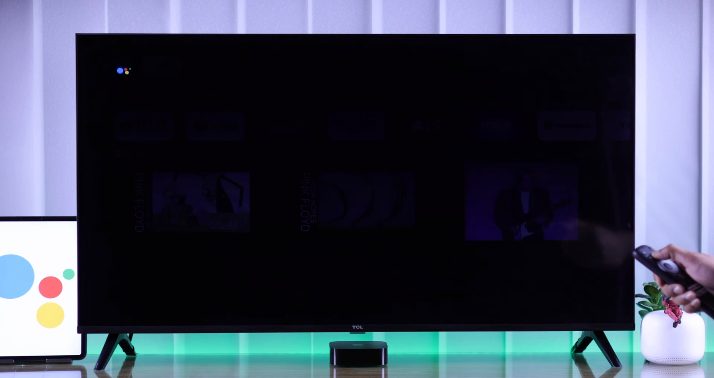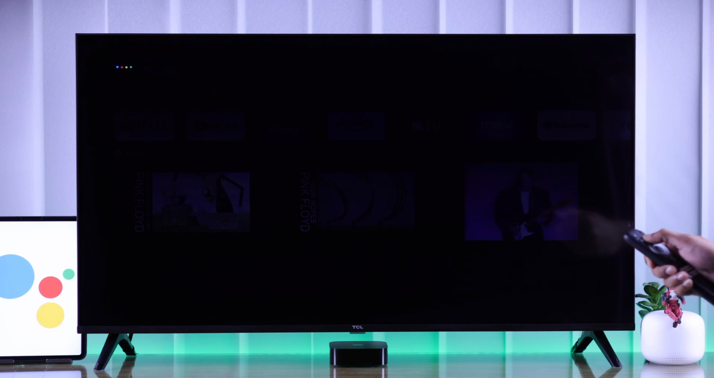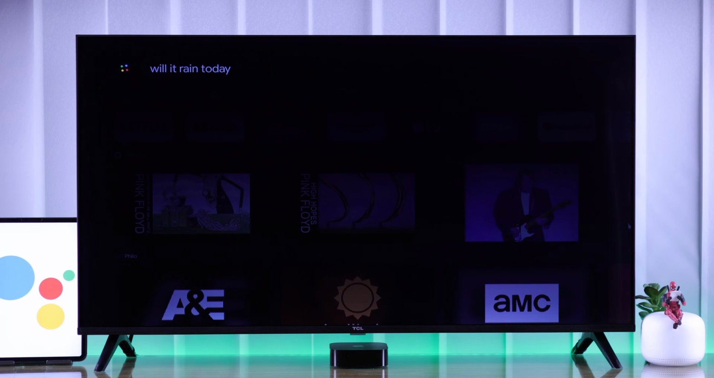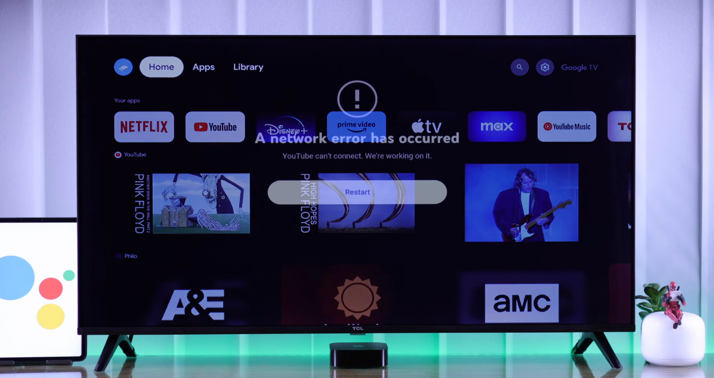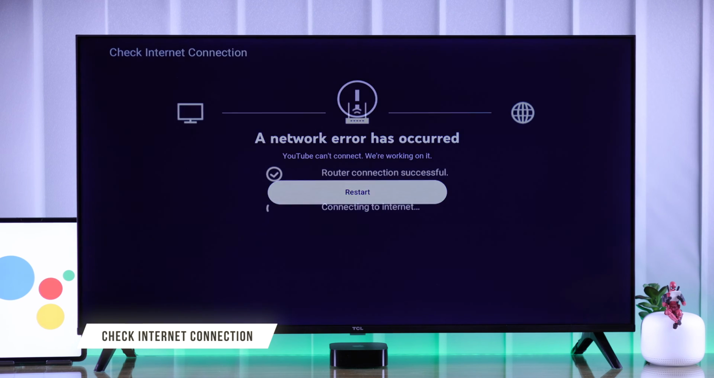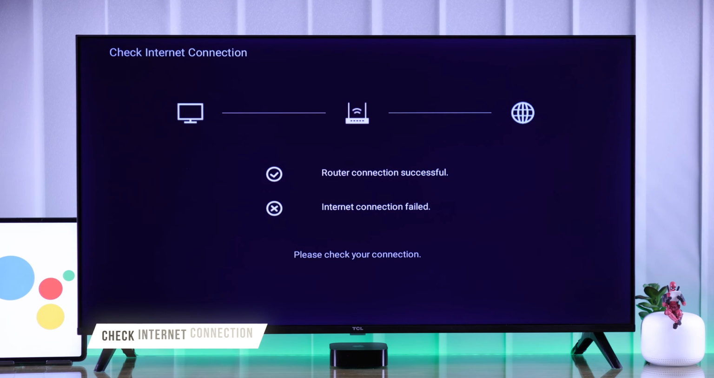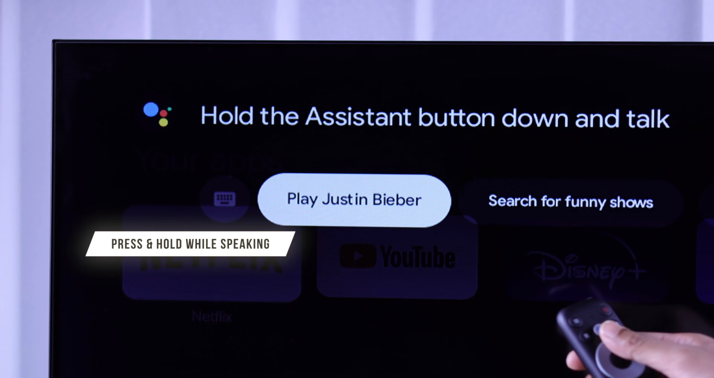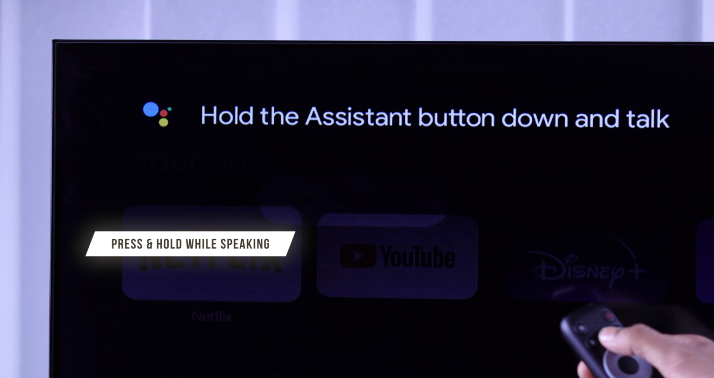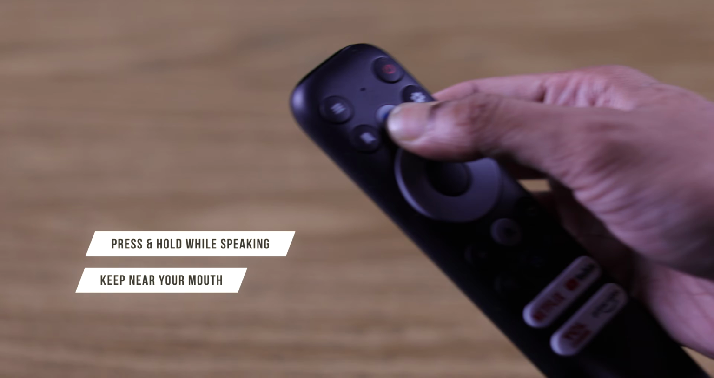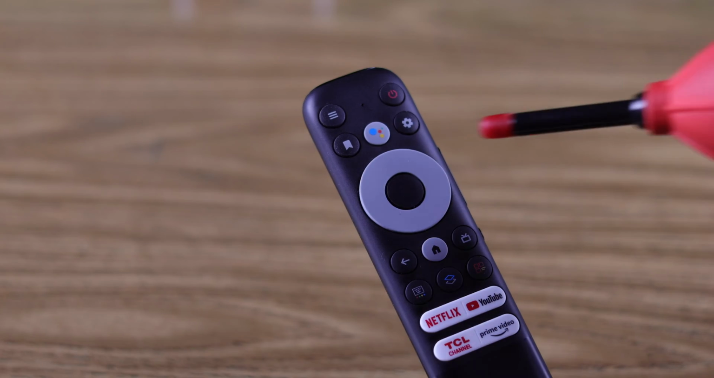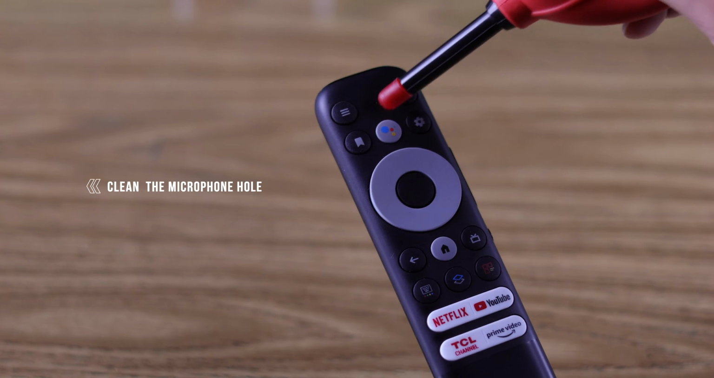First of all, if you can see the Google Assistant pop-up, but it doesn't pick up your voice and it keeps searching, or when you say something, it keeps loading and doesn't show any search result and closes itself, then you need to check your internet connection, because Google Assistant doesn't work offline. Also, you need to make sure that you're holding down the Google Assistant button while you're talking, and don't keep it too far away from your mouth. And lastly, take a look at the microphone hole and make sure that it's not blocked or dirty.